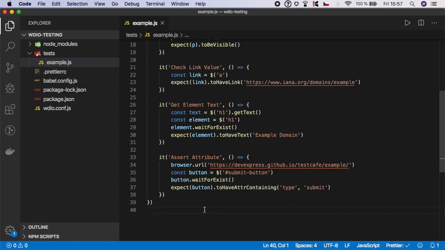So I think that's it, and in the next video I'm gonna show you how you can assert the value, because WebdriverIO gives us a specific function for that. So stay tuned and see you there.